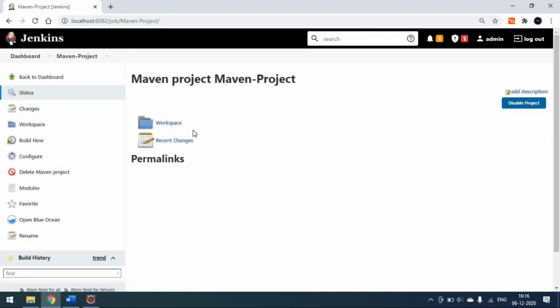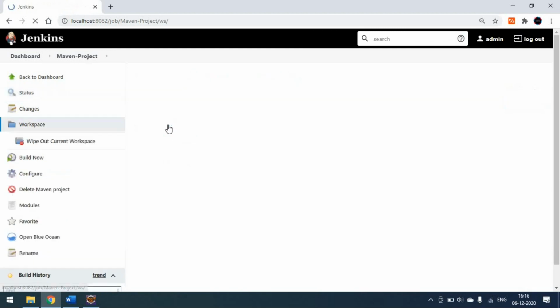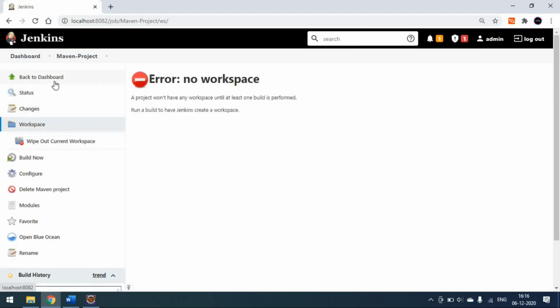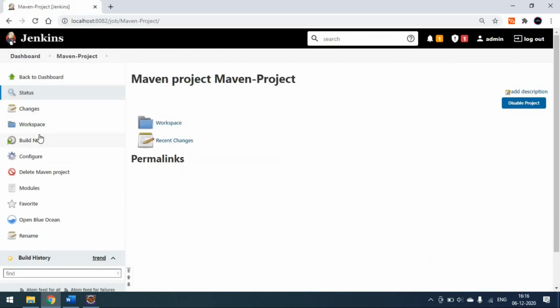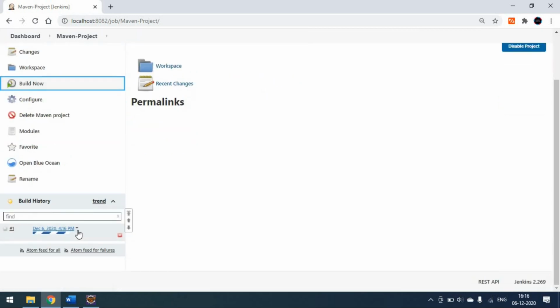You can see the workspace is created now. If you go to the workspace, nothing will be there. Once you build the project, whatever your project folder files are, they will come here. Our project is a Maven project, and this is the one. So we'll build the project now. As soon as it starts, we can go to the console.